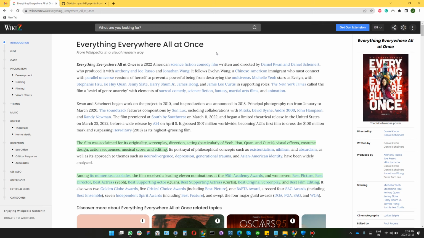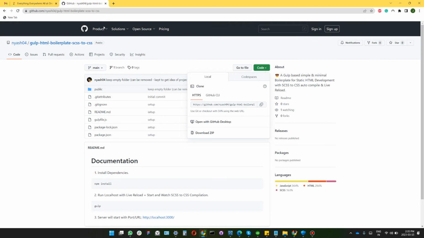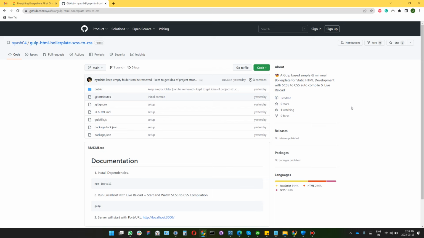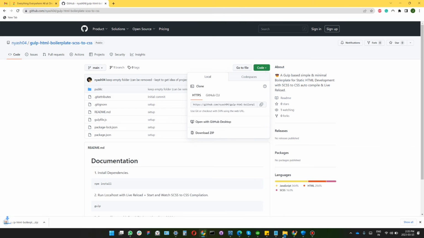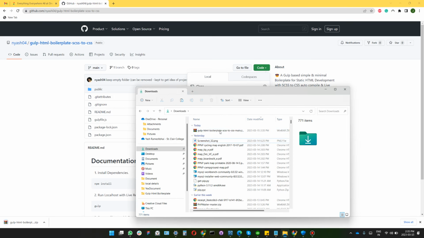In this video I'm going to show you how to use Gulp boilerplate for your next HTML project within a few minutes. First of all, go to the repository. You can find the link in the description. Either fork this repository or download the source code and then extract the folder.